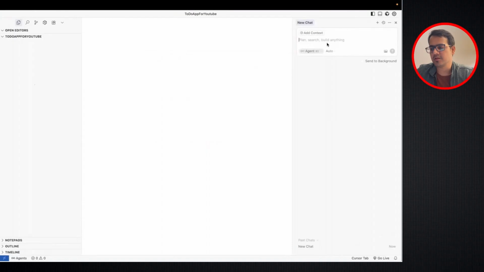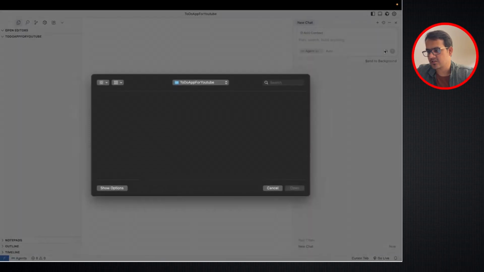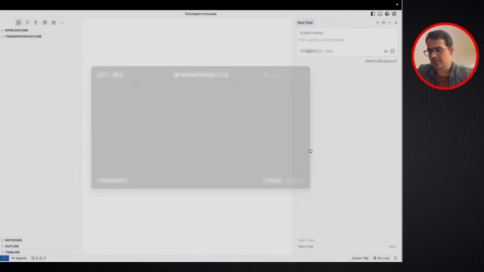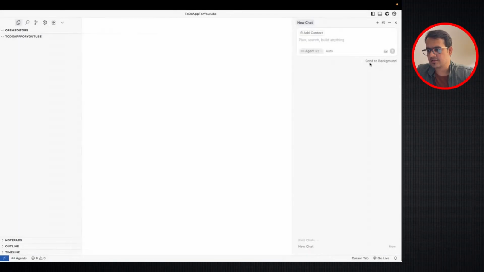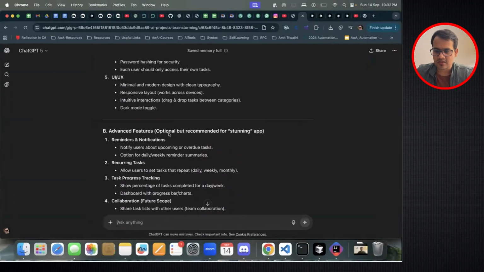So basically we will be using this to generate everything. Also you can add context in here, so you can add any file, rules or something, and in here you can attach any screenshot also. Okay, so if you want to attach any screenshot for the reference, it is going to help, it is going to generate that as well. So now let's come back.